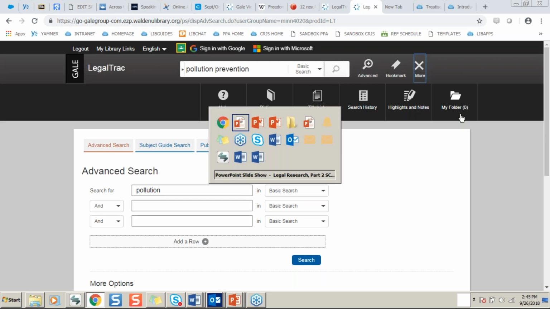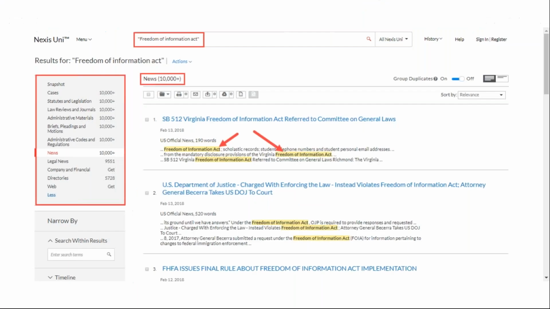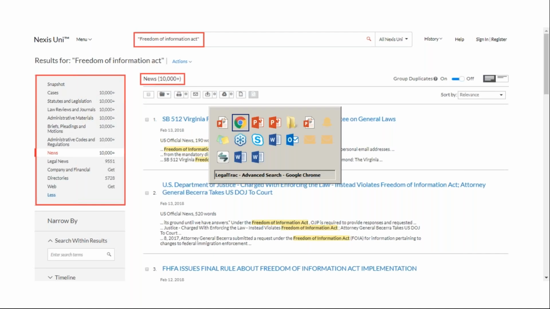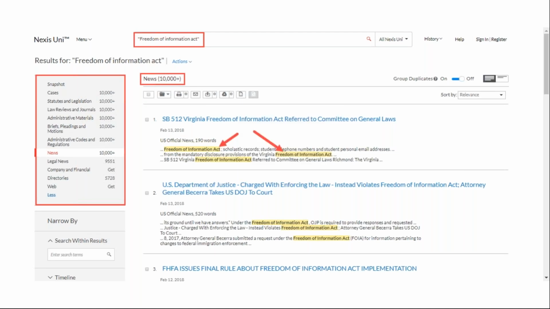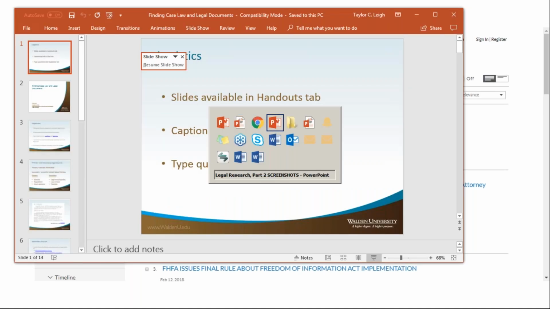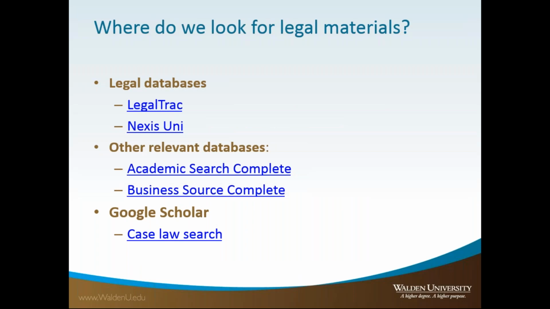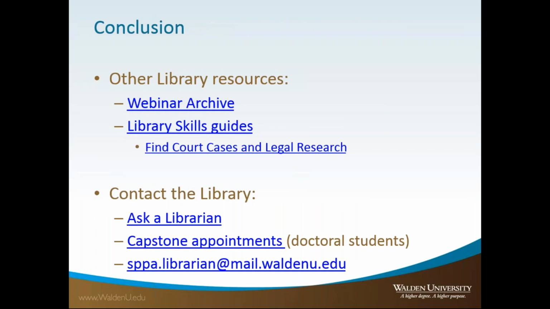So I know that wasn't very in-depth on LegalTrack, but like I said, I would recommend starting with Nexis Uni and some of those government websites, and then using LegalTrack as a supplement to them.